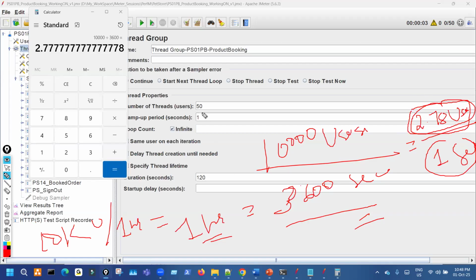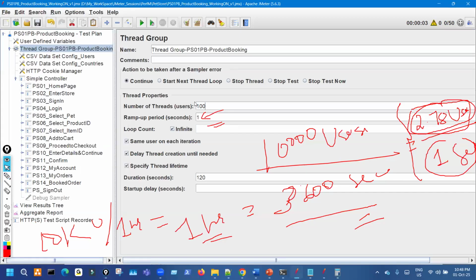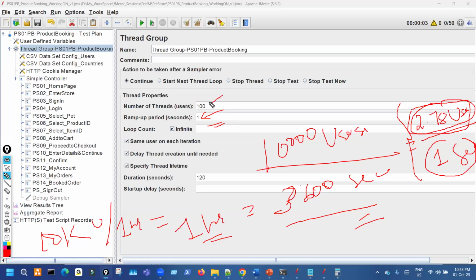Now using this, we can do the ramp up. Suppose using this ratio, I have to decide the ramp up for 100 users. If I have to run this test for 100 users using this ratio, what will be the ramp up? At that time we have to divide 100 by this value, and that value we will give here.